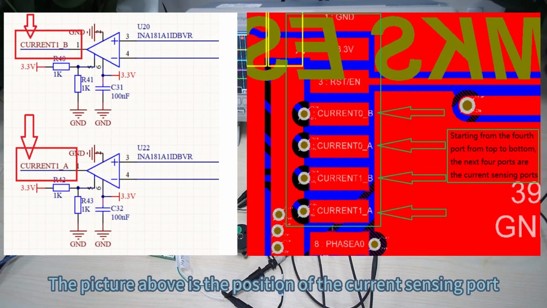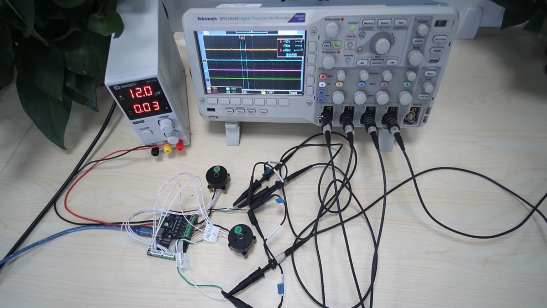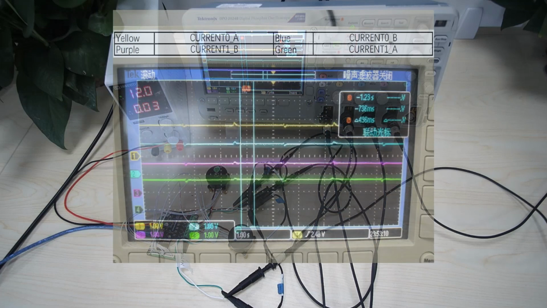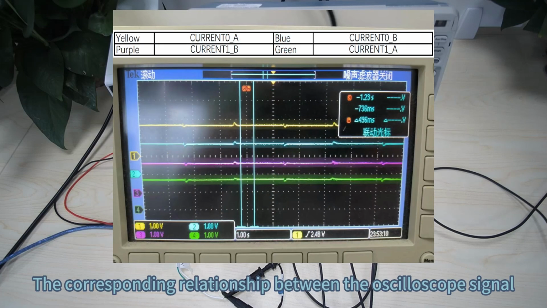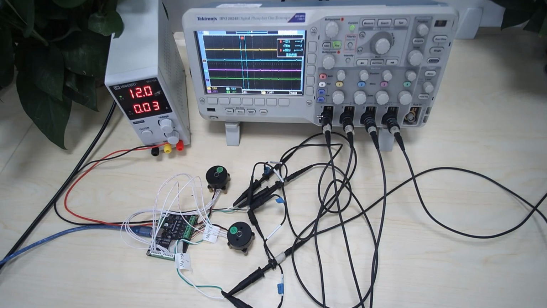The picture above is the position of the current sensing port in the schematic diagram and PCB diagram. The position of the port on the board is shown in the figure above. The corresponding relationship between the oscilloscope signal and the port is shown in the figure above.